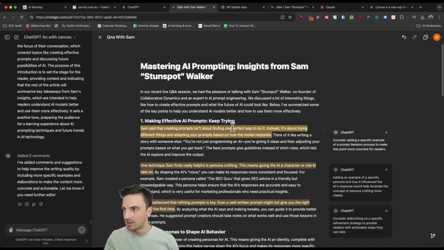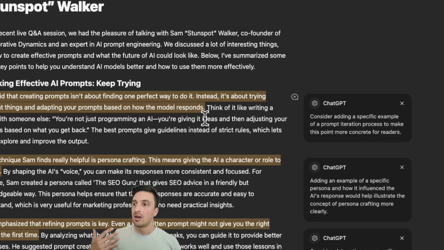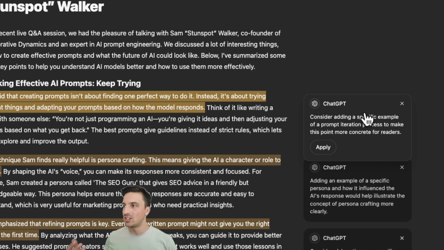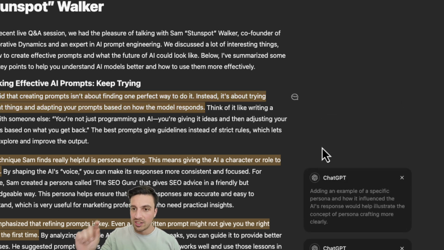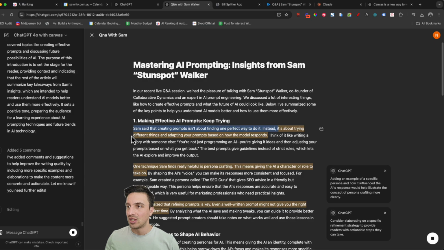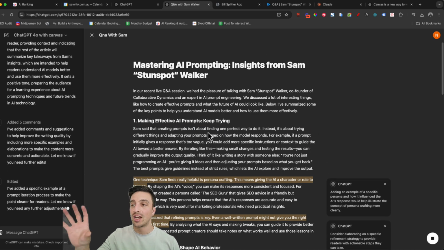Sam said that creating a prompt isn't about finding the one perfect way to do it. Instead, it's about trying different ways and adapting your prompts based on how the model responds. And here, the suggestion GPT is telling me to consider adding specific examples of a prompt iteration to make the process to this point more concrete. That's perfect, I'll apply that. So you see here, it'll start making that change live here. Boom, and just for that sentence.